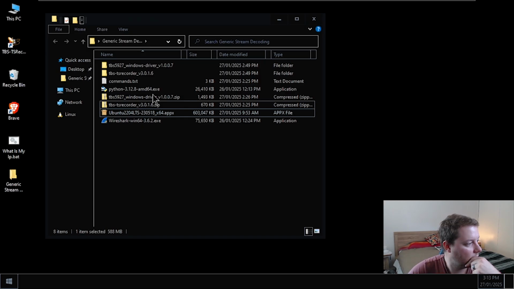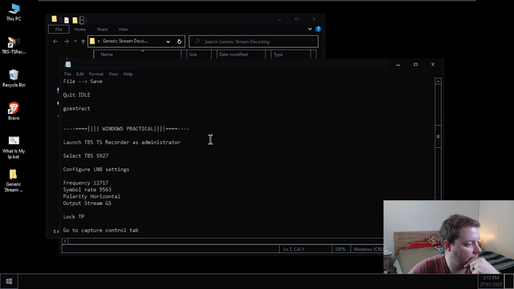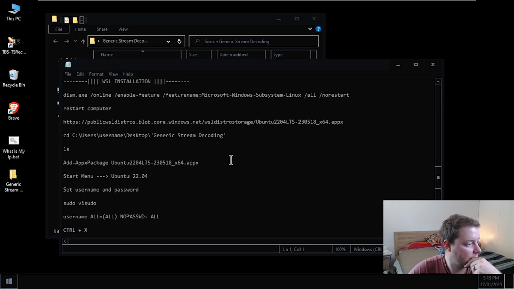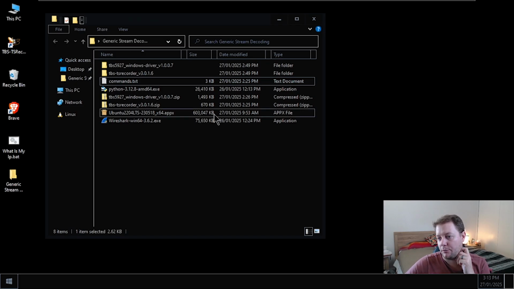It should be in here somewhere. I'll show you guys. That right there is what you want. You can copy this from the description below and paste it into your browser, and that should launch the download process automatically. It's 603 megabytes, so no worries.